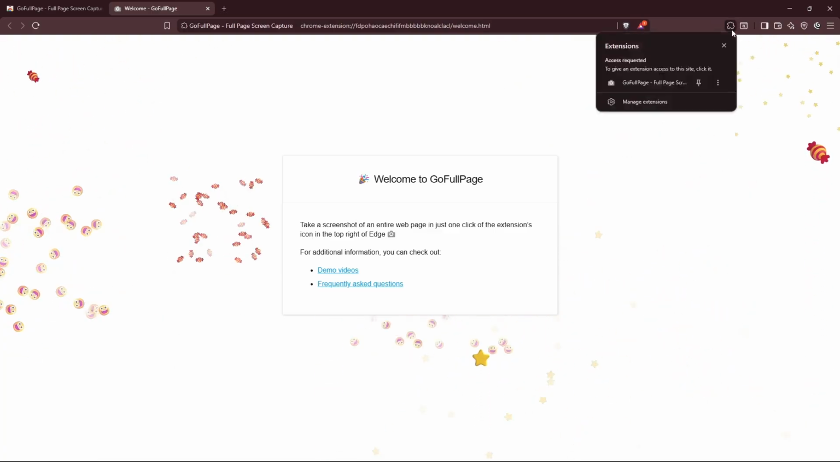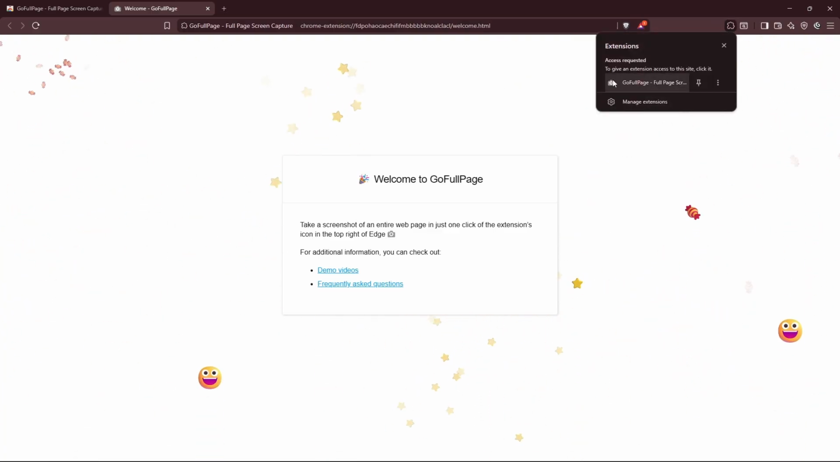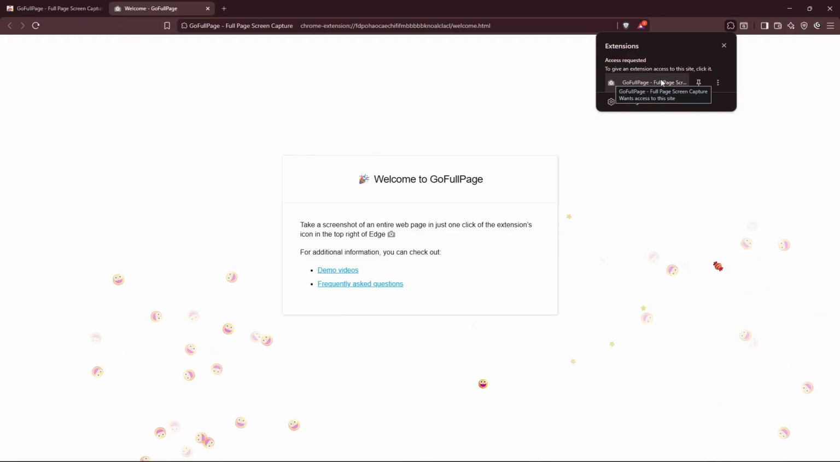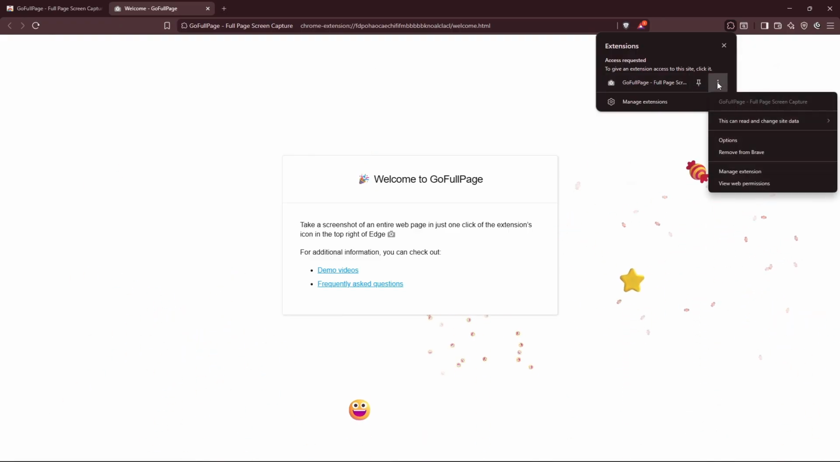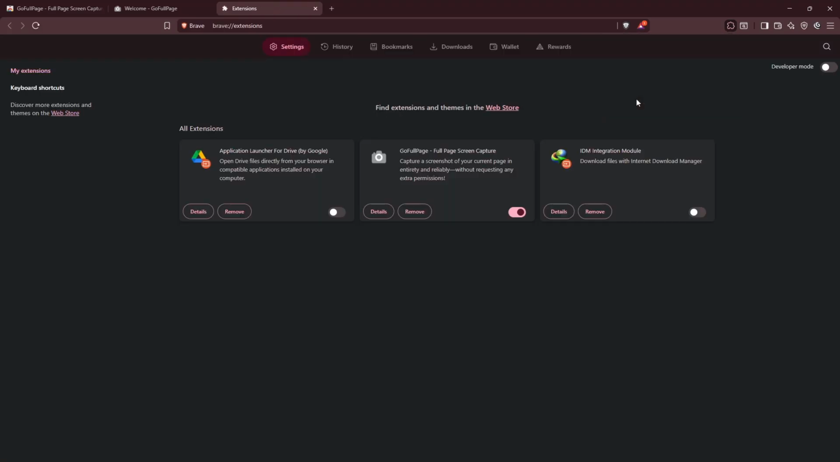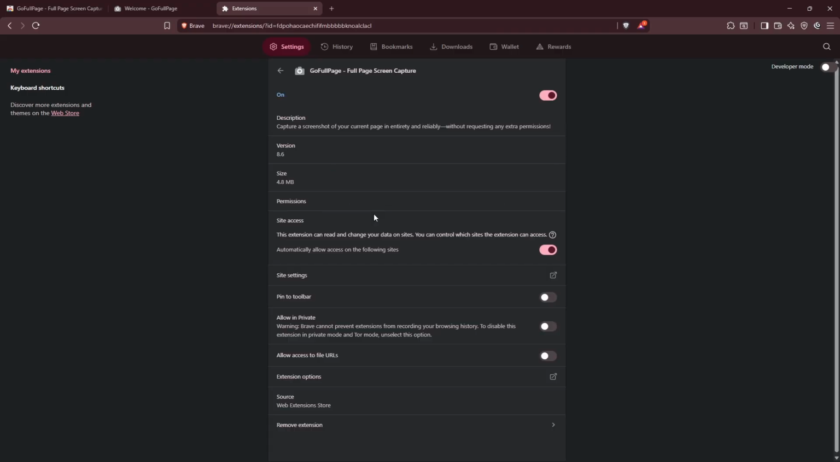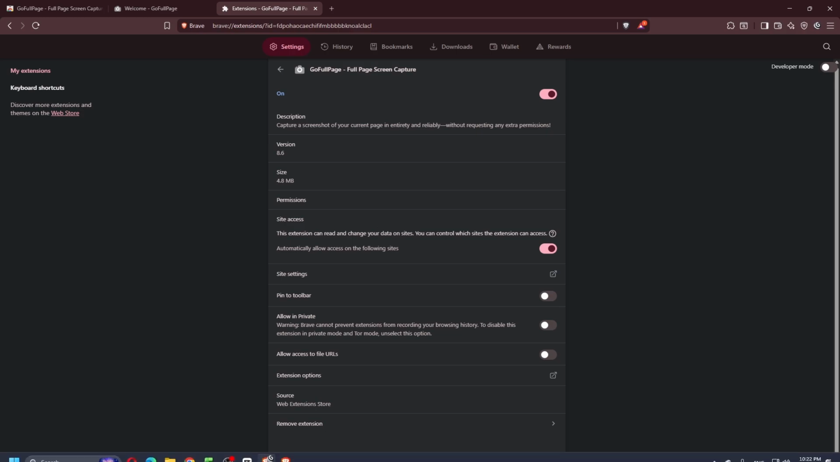I could just simply select the extensions icon over here, and I could use it when I click on it. And I could also be able to go for manage extensions in order for me to turn it on and off. And I could remove it and go into more details as well over here, as you can see.